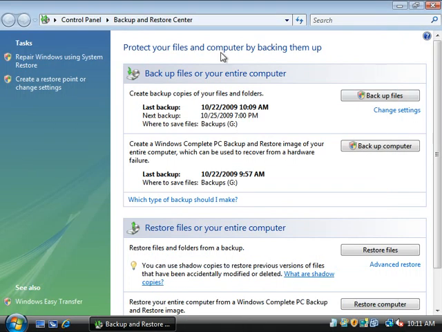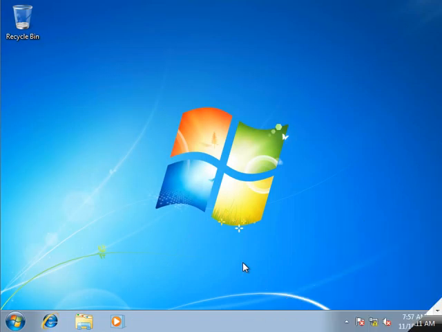So that's using the backup utility in Windows Vista. The complete PC backup and restore backs up your entire system, all data on all volumes that you choose, whereas the file and folder backup backs up only the data that matches the file types that you select on the volumes that you select. You've seen how to create backups in Windows Vista. Now let's look at the improvements available in Windows 7.